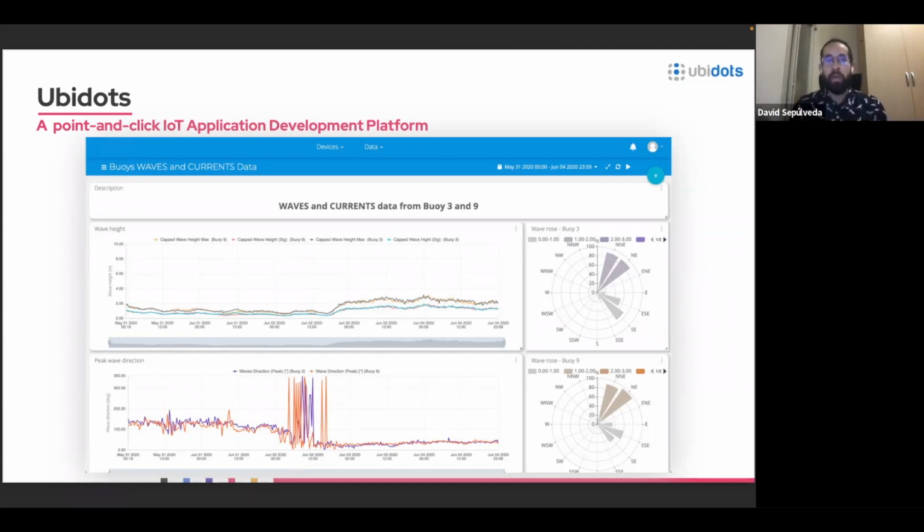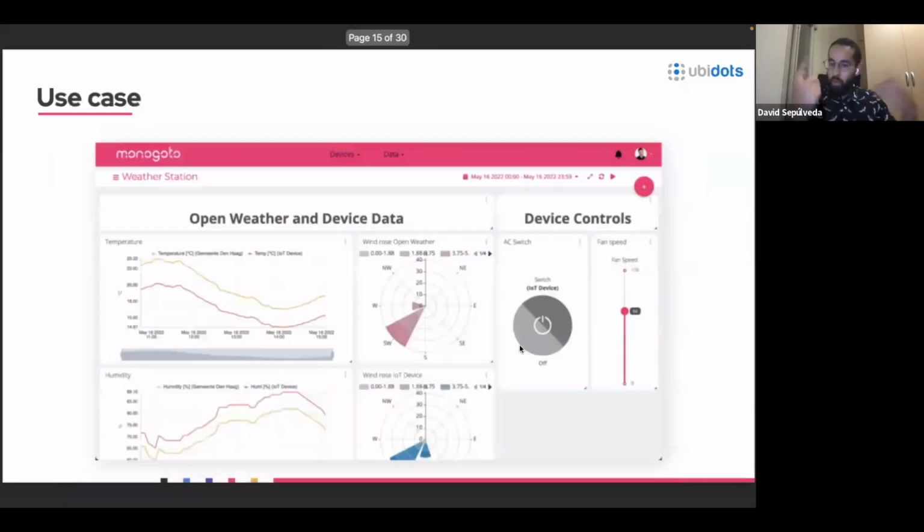It depends on the platform. So my message here, apart from being from Ubidots, is that there is a great variety out there, and based on your requirements, you will need to choose one that fits your application needs the most. Can we go to the next slide?